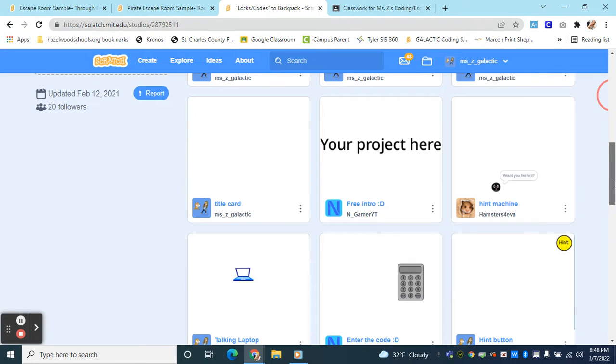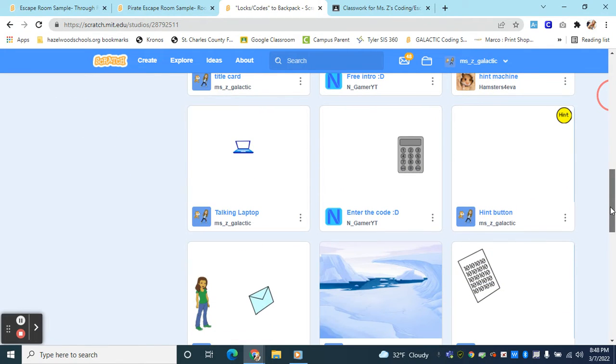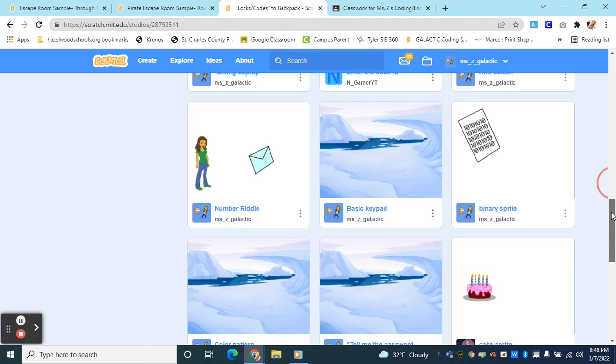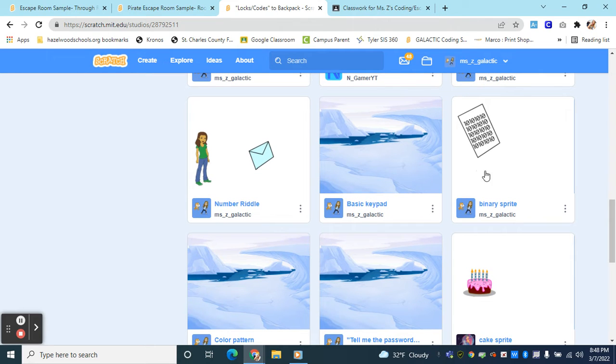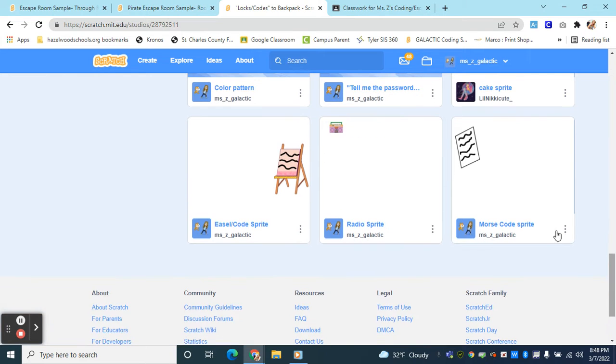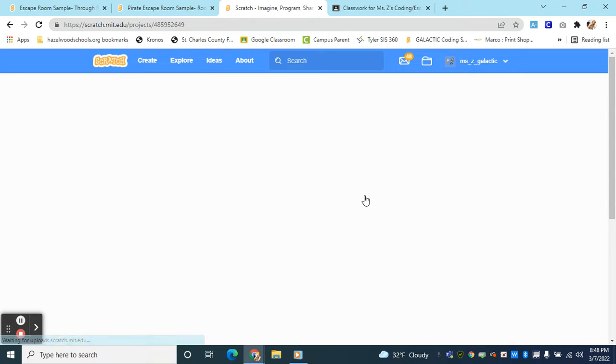Some of these are ones that students have added later on, but some of the ones you might want to use is a hint button. That's very useful. If you're using something with computers, you might want to use the binary sprite. Some of these don't look like what they are anymore, but this is the one with Frank in it. There's one here for Morse code. There's a radio sprite. So I'm going to go ahead and open up one of these. I'm going to start with this radio sprite because this one's really useful.